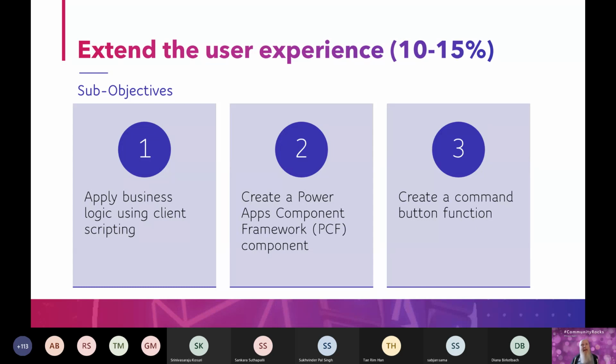Okay, fourth objective is extend the user experience. So this is scripting. This is client-side blending. I'm going to split this into three major objectives. The first one is using client-side scripting, which is using JavaScript or TypeScript, and the next session is going to be all about TypeScript.